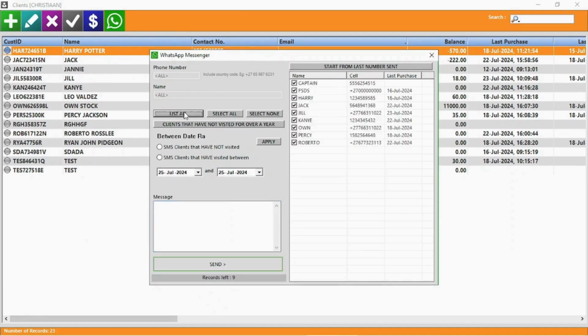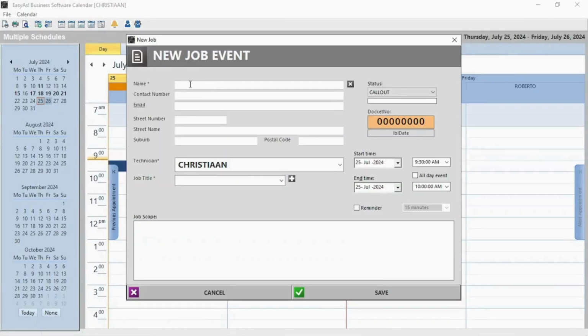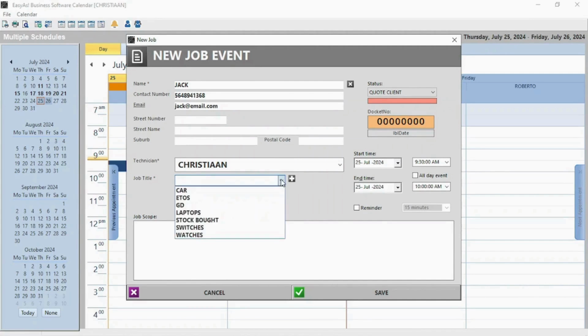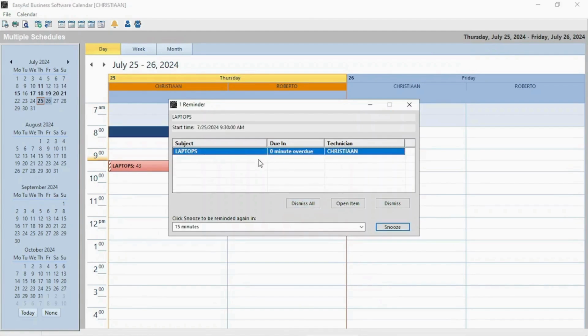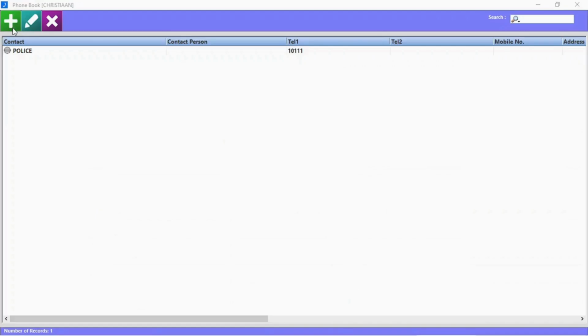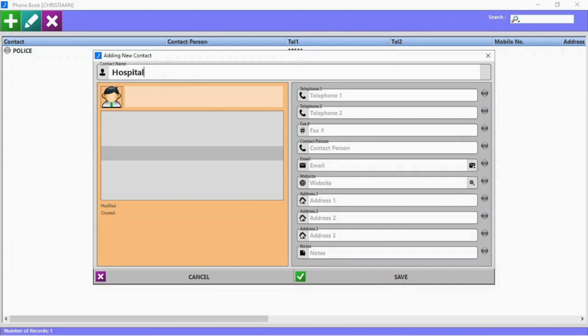The WhatsApp button lets you send bulk WhatsApps for things like promos. The calendar can be used to set up jobs, appointments, or reminders for things like quotations. The phone book can be used for general numbers like police number, hospitals, and more.